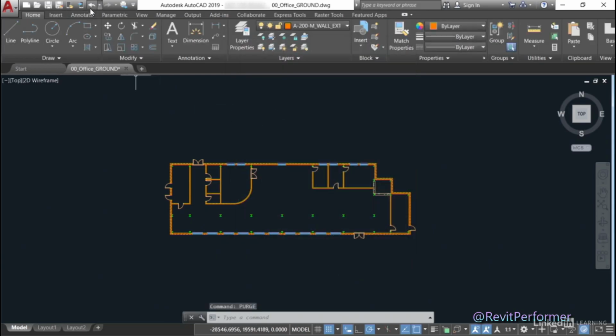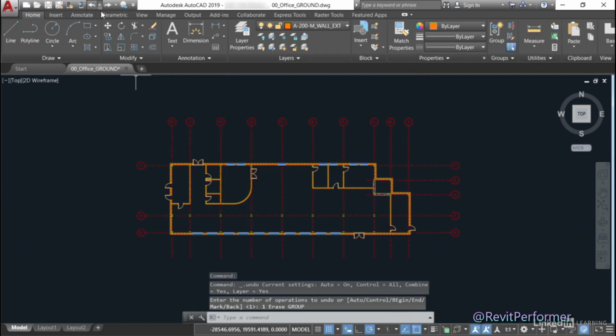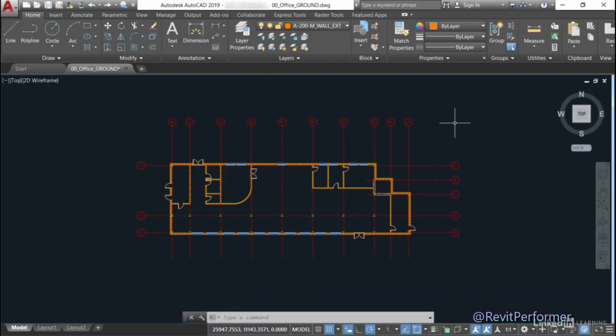In fact, I'm going to undo and go back to getting my grid lines back again. The reason being is I know that those grid lines will be really important when I link this CAD file to my Revit project, because I can utilize the grid lines from the CAD file to generate my structural grids in Revit for my columns, my walls, and so on.